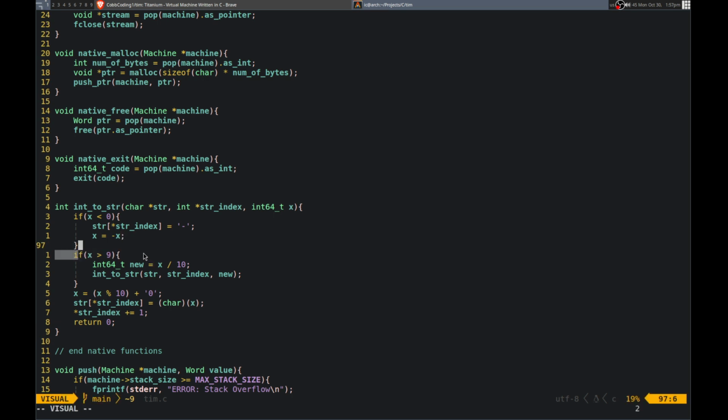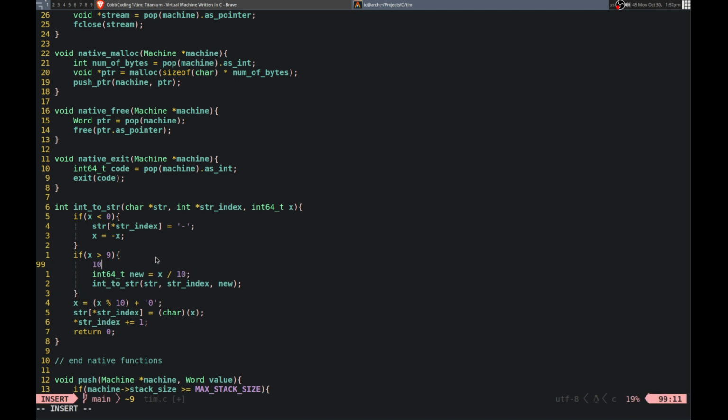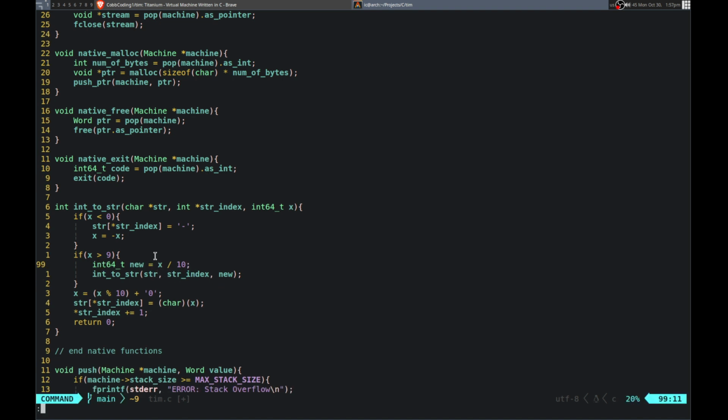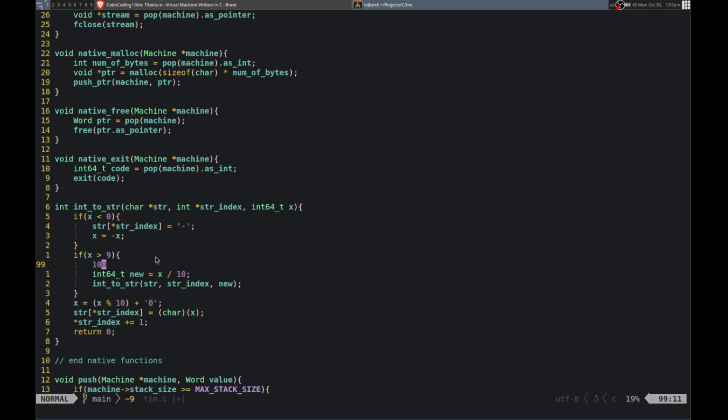Here we check if it's greater than 9. If it is, we divide it by 10, right? So if it's 100, it'll become 10, right? And then we call it again on the new number. So basically what would happen there is, say it's 10, that's maybe a bit easier. If it is 10, then it will first go through here, and the new one will be 1.